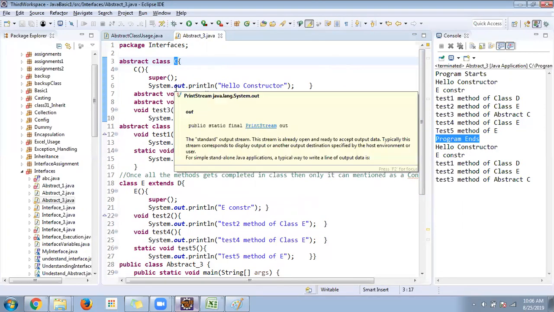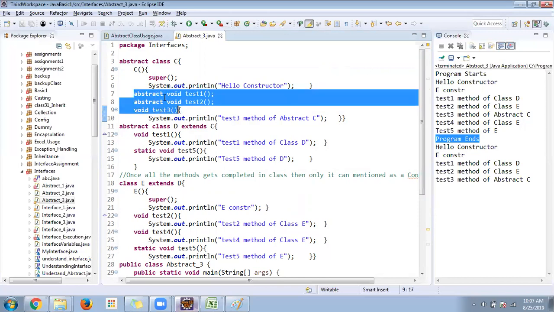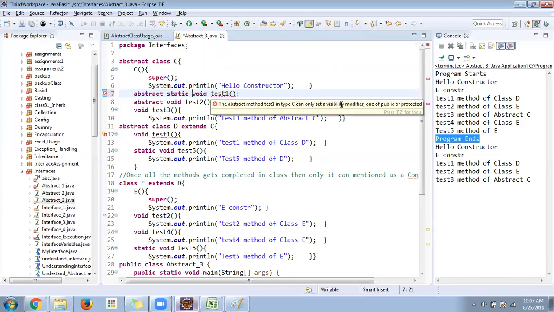Correct? So test1, test2, test3, only those three methods alone I will be able to access, because only those are coming from the parent class. In that, non-static methods alone will be overridden, we told. All these three are non-static methods, because an abstract method is always a non-static method only. We cannot make an abstract method static. It throws an error. An abstract method should always be non-static.